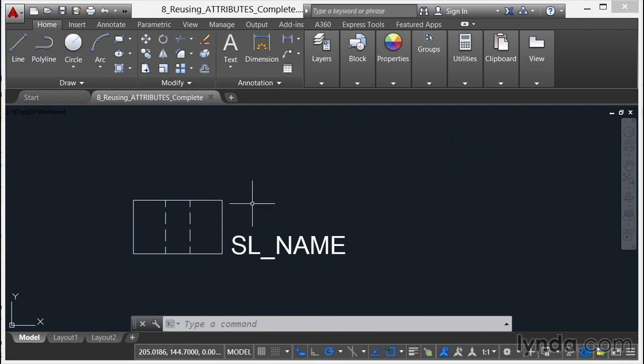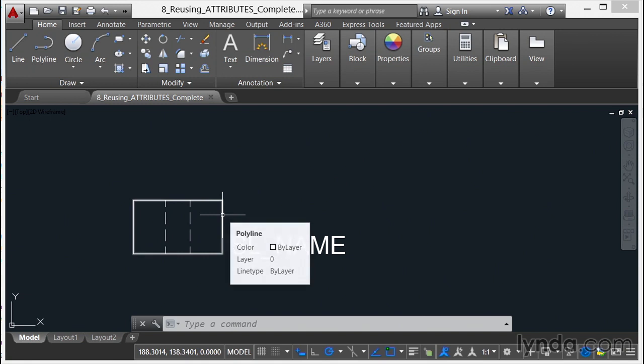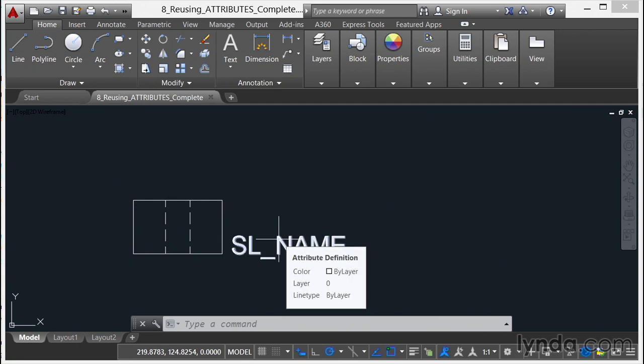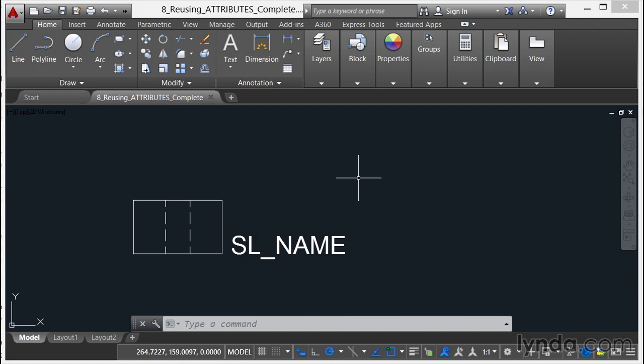So what I've done is I've got the sleeve here, there it is there, made up from the polyline on layer 0 and the dashed lines on layer 0. And you'll see an attribute here which is the sleeve name attribute. And again, it's on layer 0. So how do you add another attribute to your AutoCAD block before you make it?